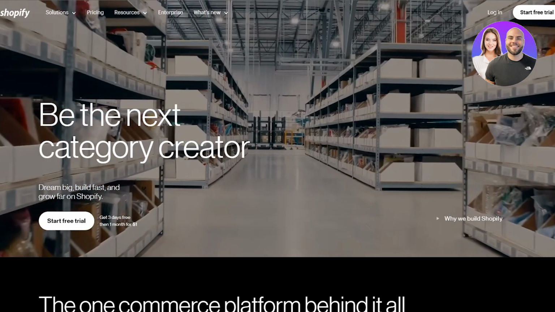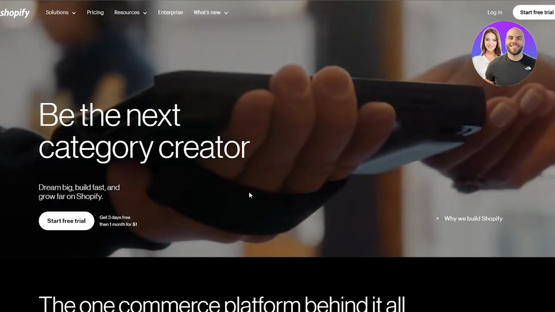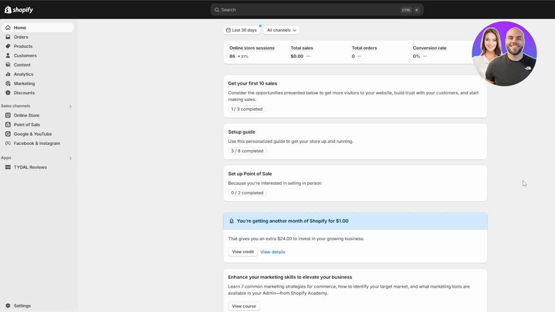So I already have an account, so I'm just simply going to log in. You can sign up, it's pretty easy. And when you log in, this is how it's going to look. So this is going to be your dashboard over here, and here you can see all of your options.